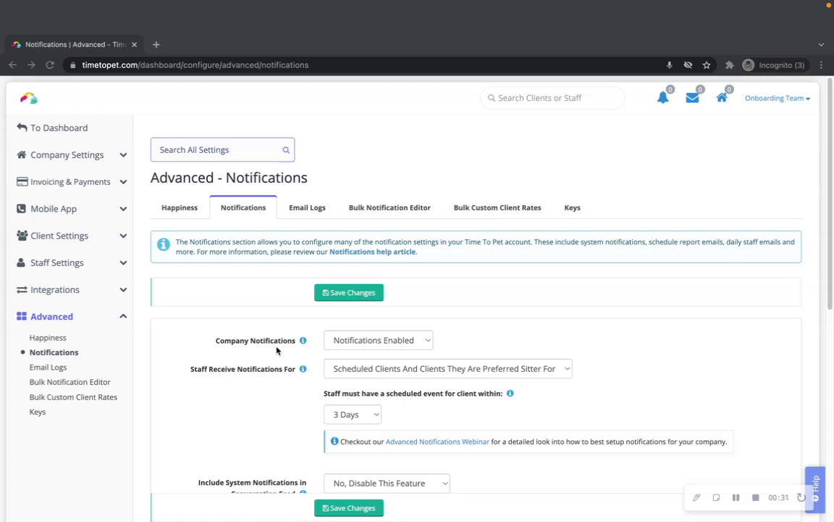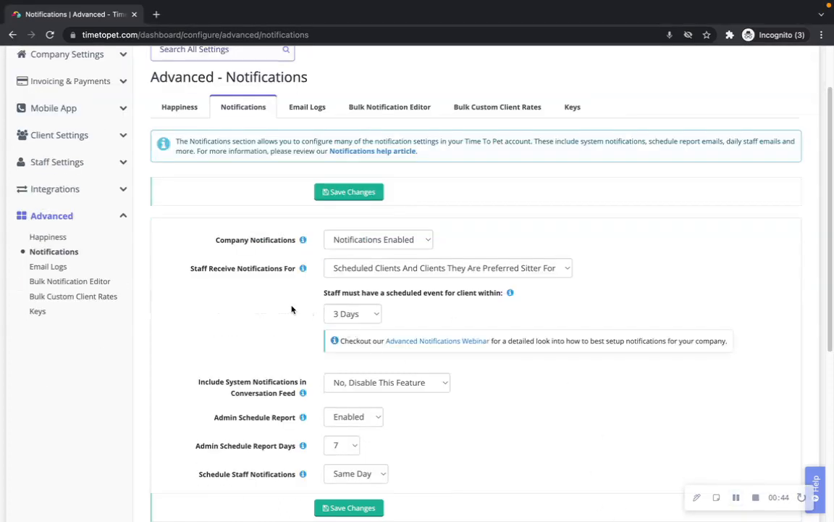Some companies will choose to disable notifications when they are testing Time to Pet during the free trial. If disabling while testing your account, friendly reminder to enable this feature so welcome emails and staff activation emails are received. Staff receive notifications for.